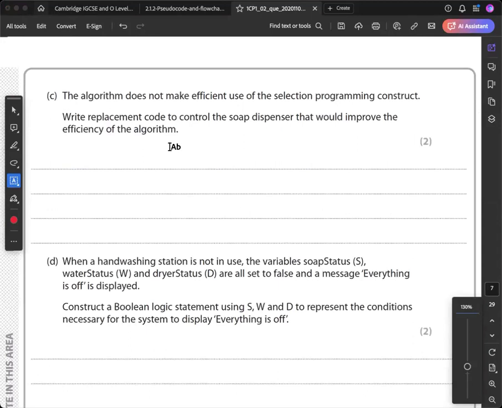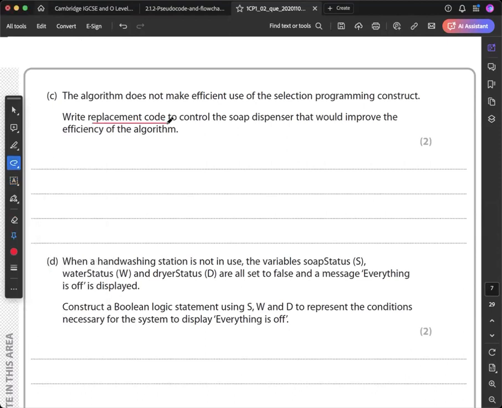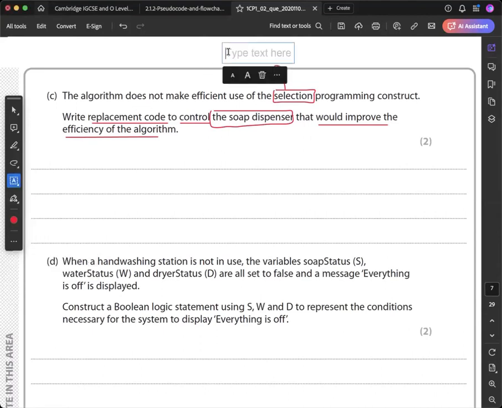Part C. The algorithm does not make efficient use of selection programming construct. Write the replacement code to control the soap dispenser that would improve the efficiency of the algorithm. So listen up. We have to use the selection. What is selection? Remember? In selection, we use conditional statement.